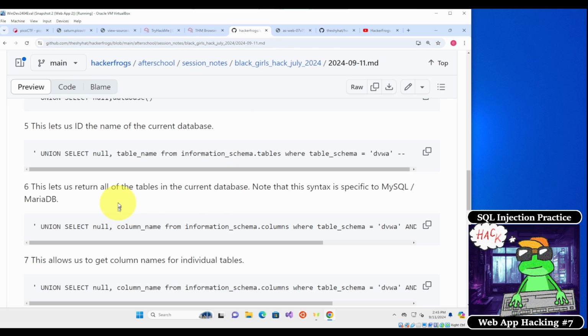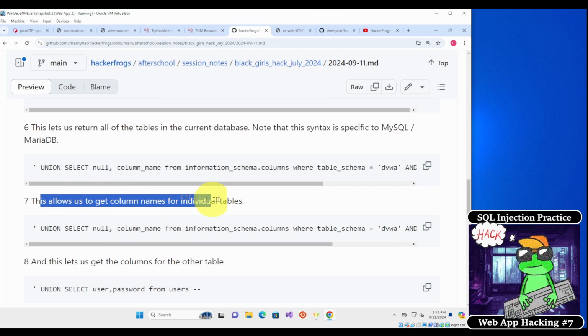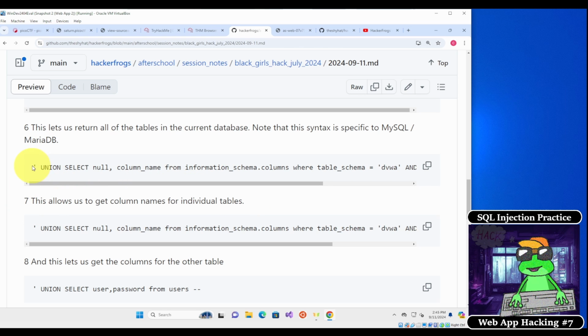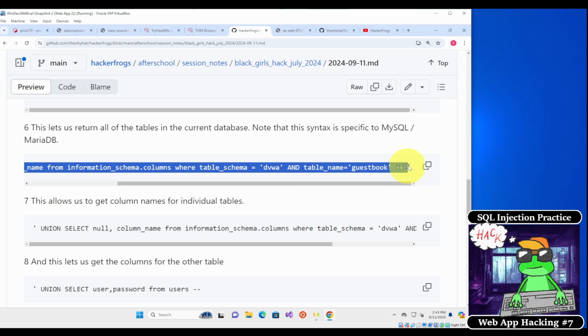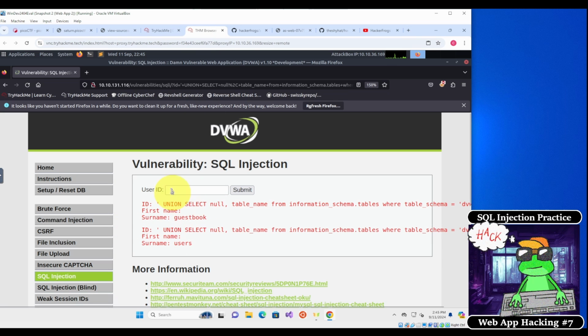So the next step is to get the column names for the individual tables. So this one above number 7, we're going to highlight this over here. We're getting the column names where the database is DVWA and the table name is Guestbook. So we're taking a look at the columns in the Guestbook table. Just copy this, go back to your attack box, and then paste in the payload. Make sure that there is a space after the double dashes. Click Submit.